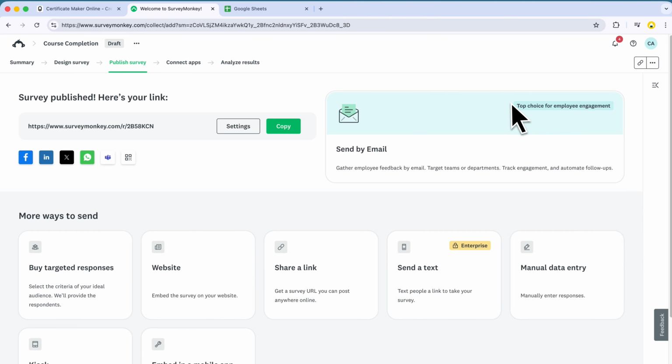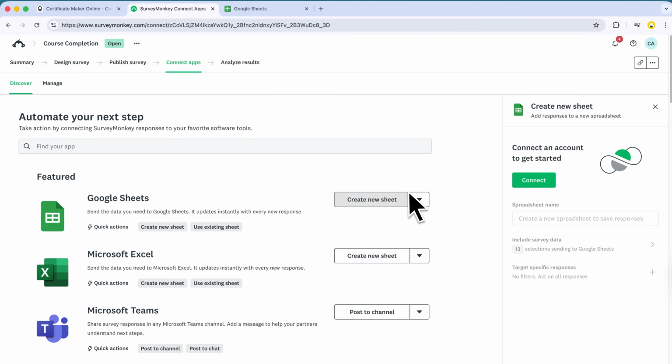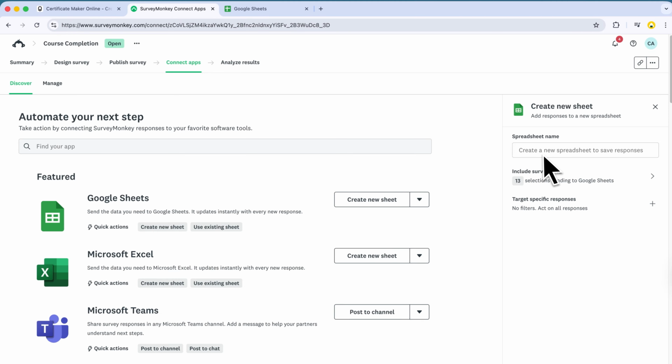Now let's connect the survey to Google Sheets. Go to Connect Apps, and please note that this option is only available on paid SurveyMonkey plans. Find Google Sheets and choose Create New Sheets. Now connect your Google account. Click Connect and then Continue and Allow. Now, let's configure the integration.